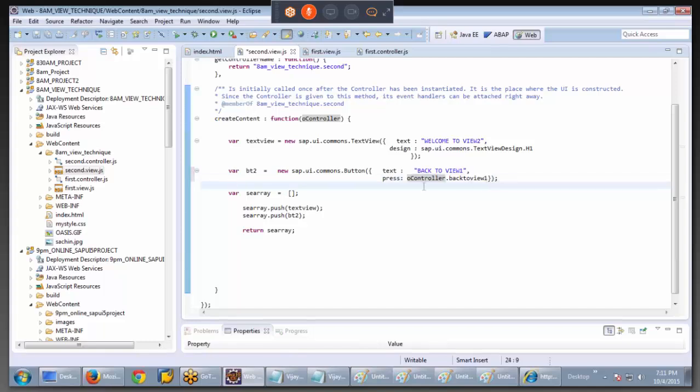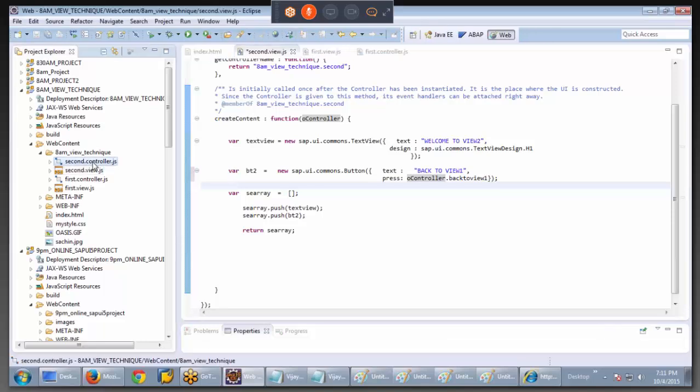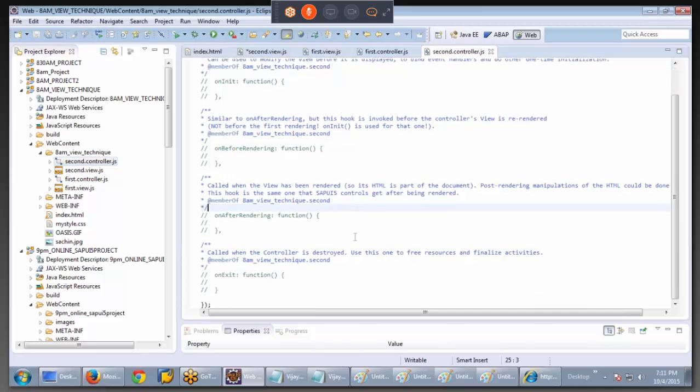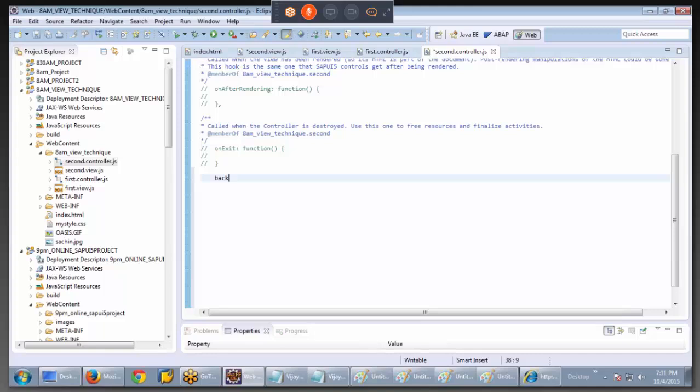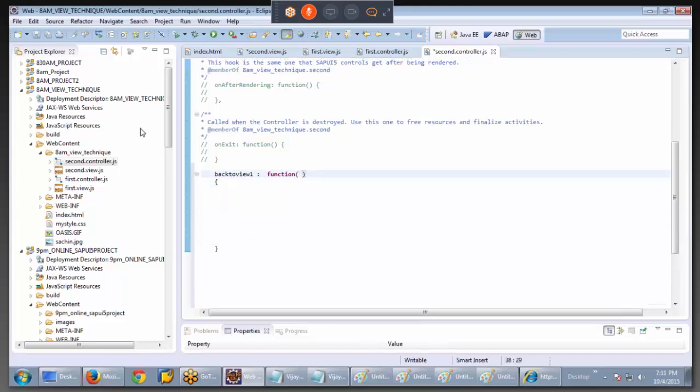So now why don't you go to second view controller. So this is your second view controller. Just scroll down. You can provide that back to view 1 functionality should be implemented. So you can provide something like this. That's it.